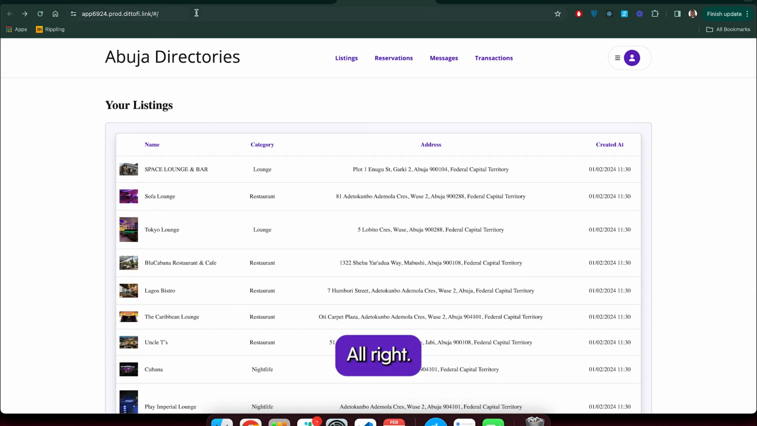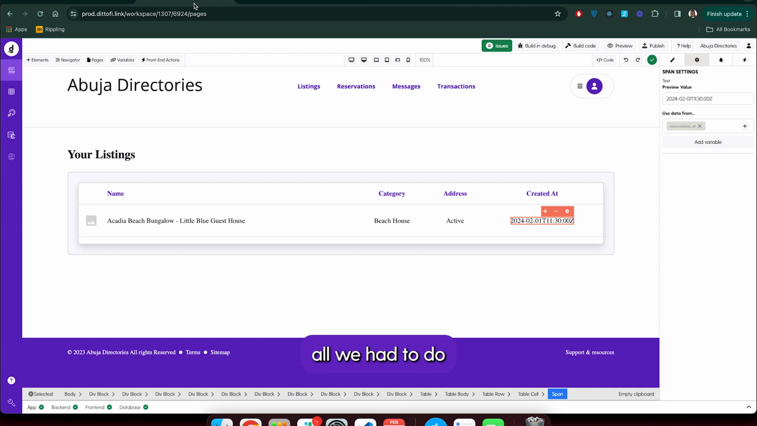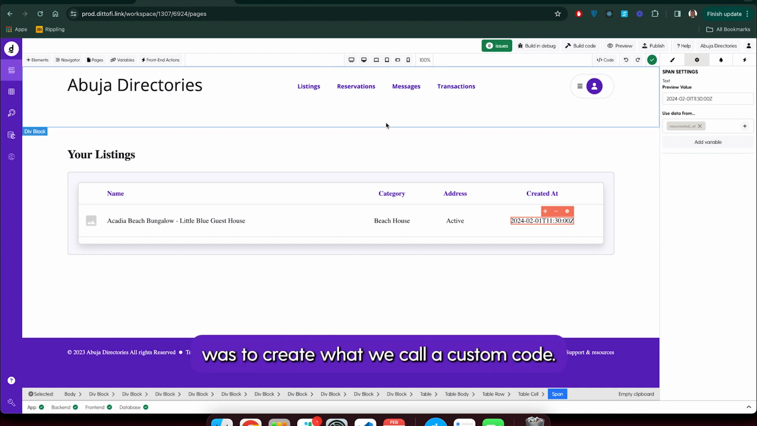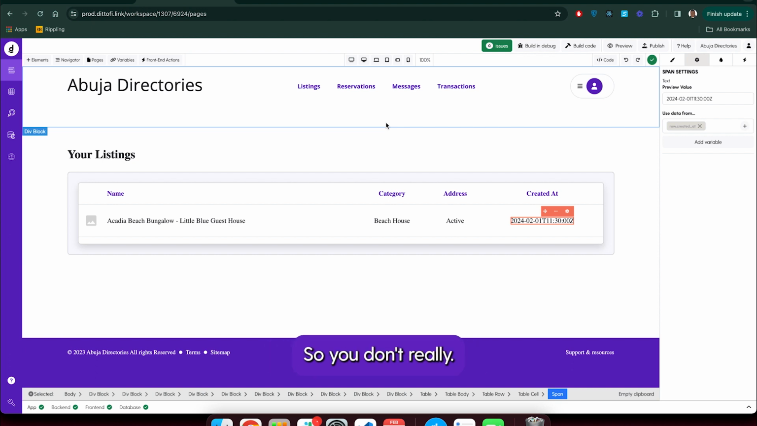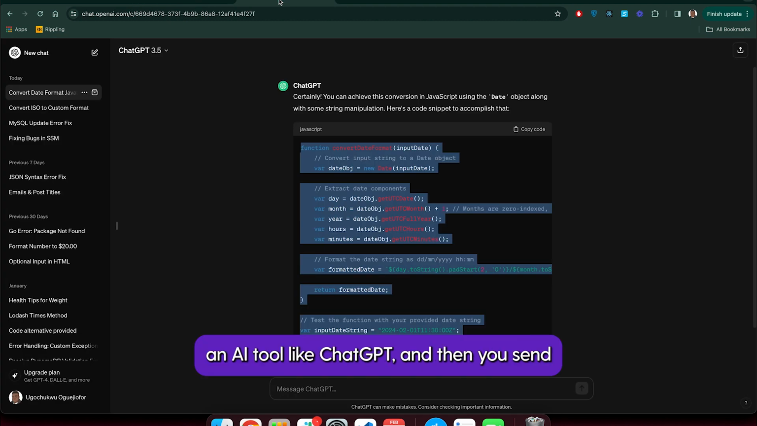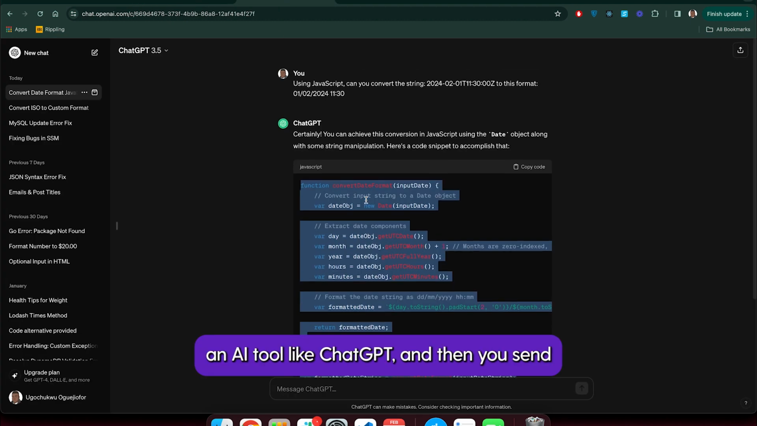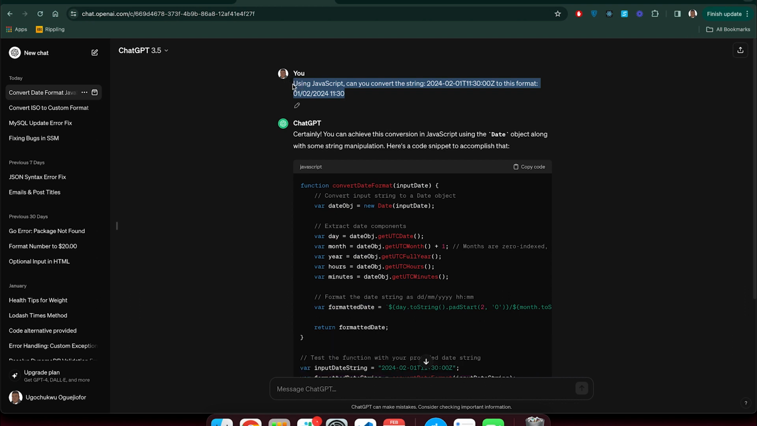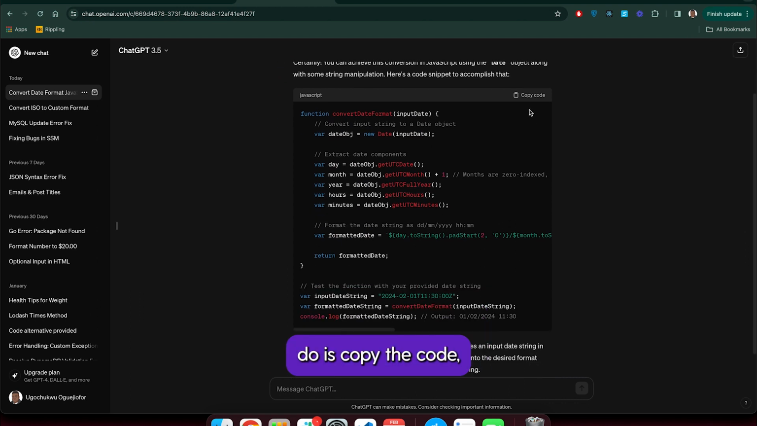All right. So to recap, all we had to do was to create what we call a custom code. Now, custom codes are written in JavaScript, but with Dittofi you don't really need to know much about JavaScript. You just simply use an AI tool like ChatGPT and then you send a question to ChatGPT, and then all you need to do is copy the code, except the console log statement, because we want to actually return the output to the front end. We want the front end to see the formatted date string.